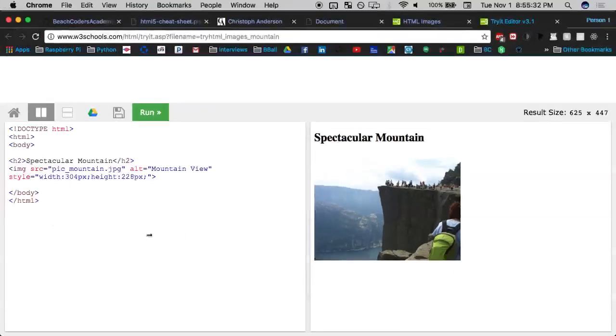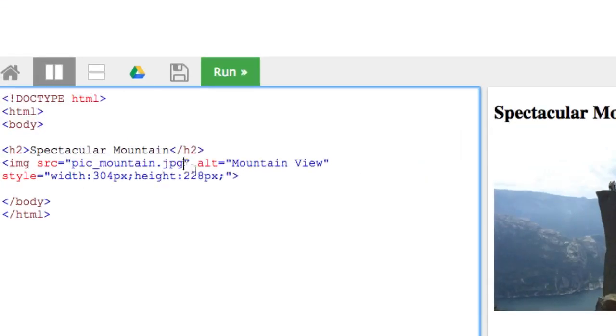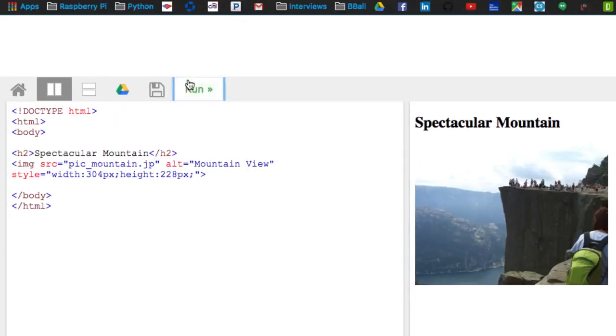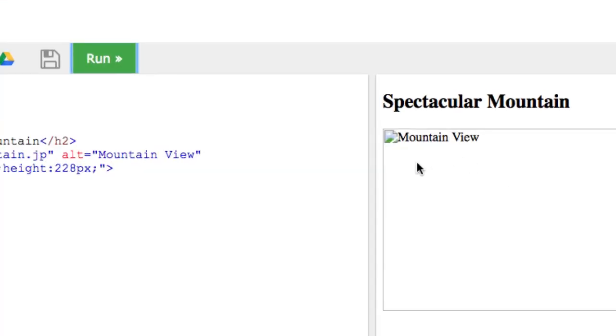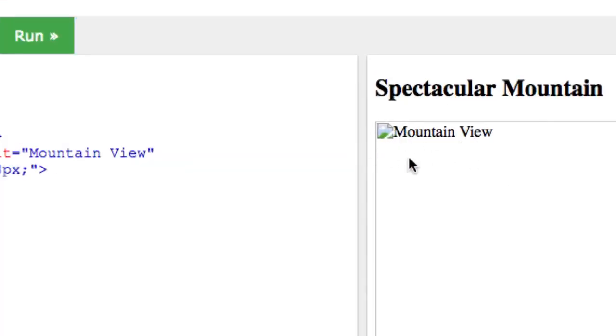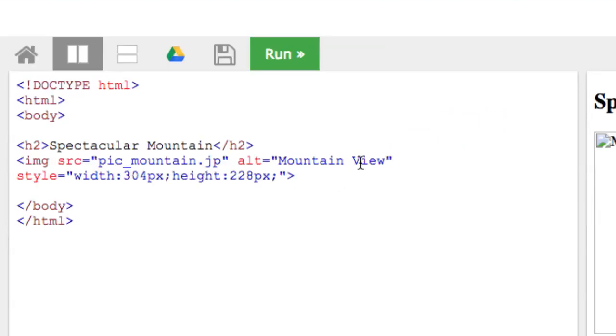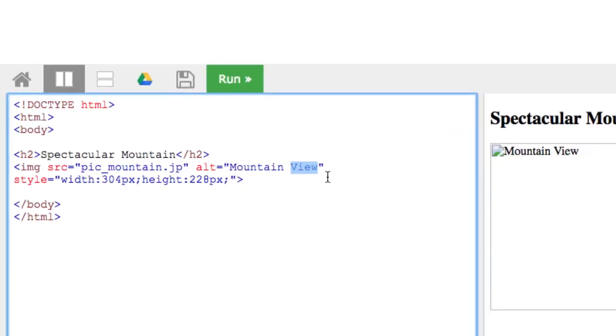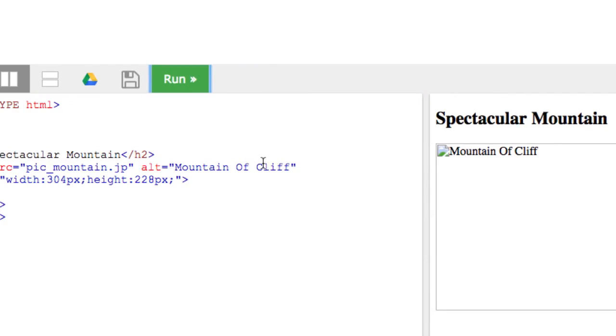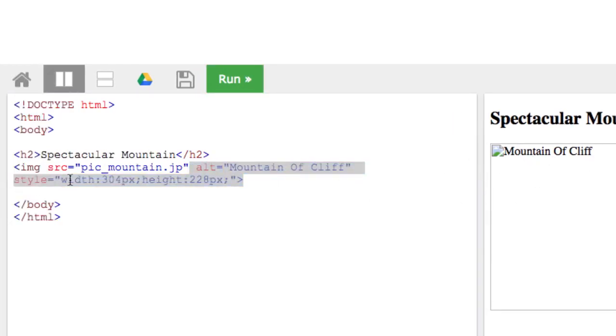Oh, okay, so we got the mountain. What happens if I change that to JP and hit run? Hey, so it's a broken image, but it says mountain view. Okay, could that be from this? Oh, let's see. Maybe let's change it. Mountain view of cliff. Hit run. Mountain view. Okay, so the alt is just the text that displays if the link is broken.